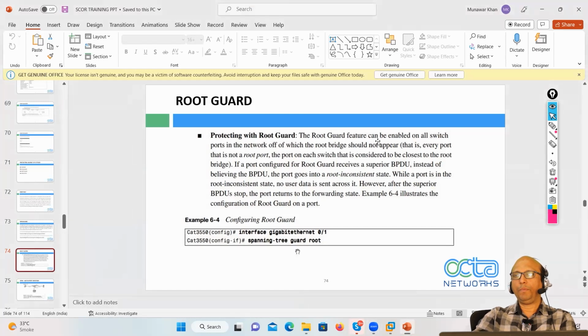They are telling you root guard can be enabled on all switch ports in the network. The port on each switch that is considered to be closest to the root bridge should not have it, that is, ports in the network over which the root bridge should not appear. That means don't do it on the root port, because if you do it on the root port, your BPDUs will be suppressed and you won't be getting the configuration. Clear?